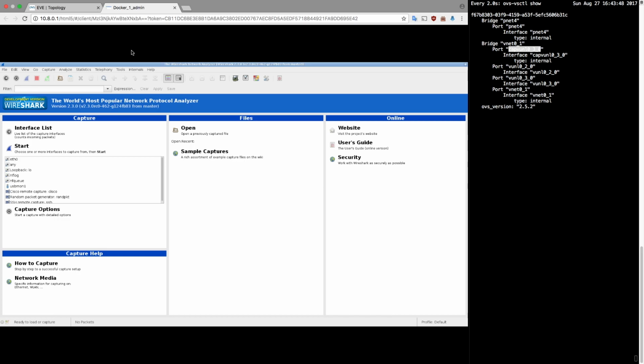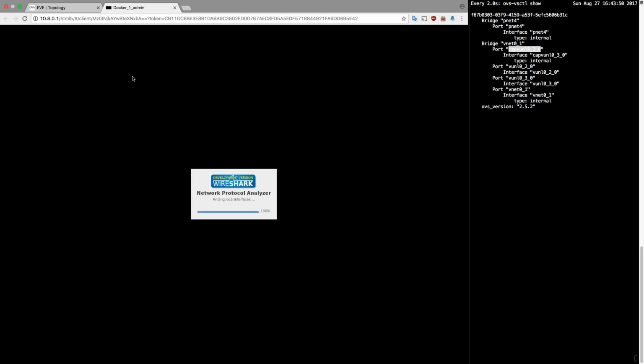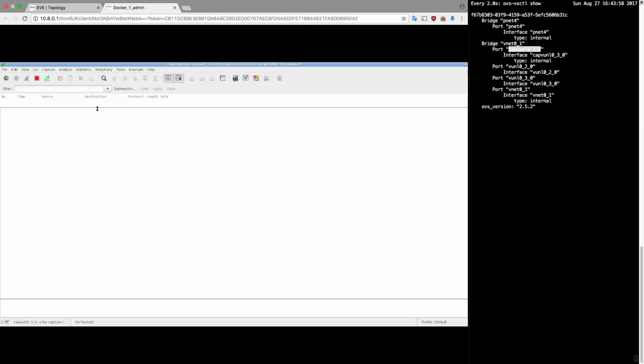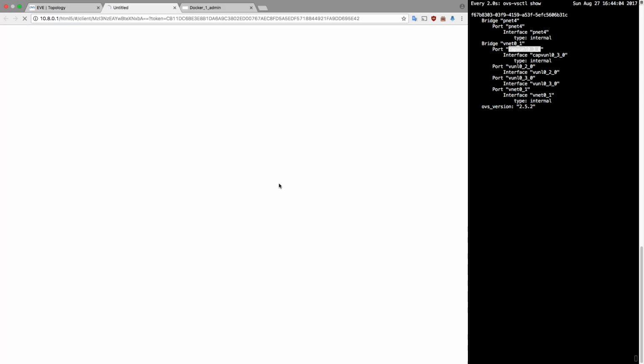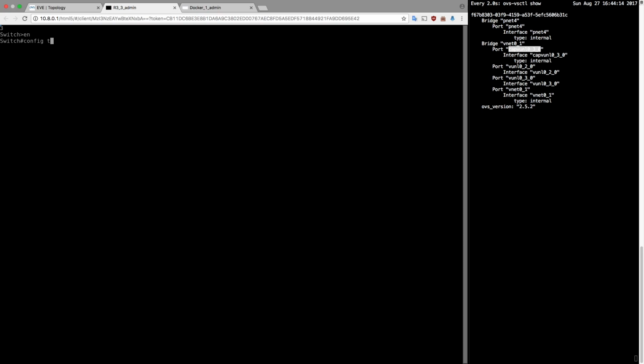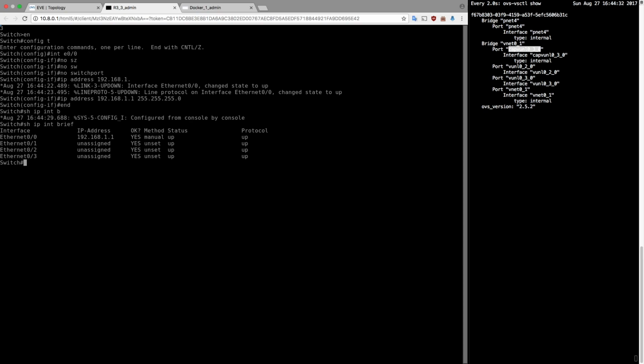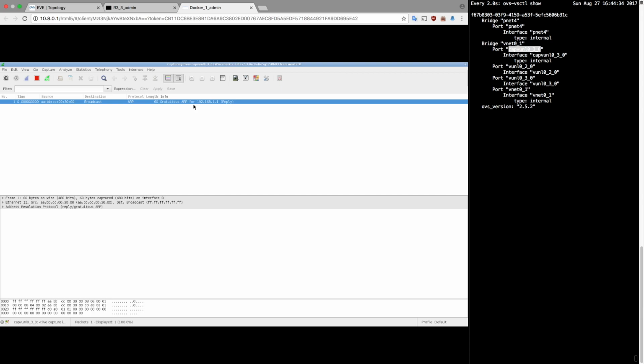And we can see that if we go into our Docker node and refresh Wireshark, we should see a newly added interface, which we can. If we start capturing traffic, we don't see anything yet, but let's configure an IP address. Tell it no switch ports. And then we'll give it an IP address of 192.168.1.1, Class C subnet mask. You can see that we're up, and we see our gratuitous ARP come through.